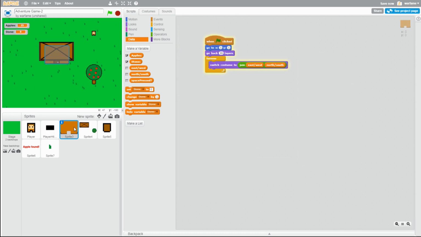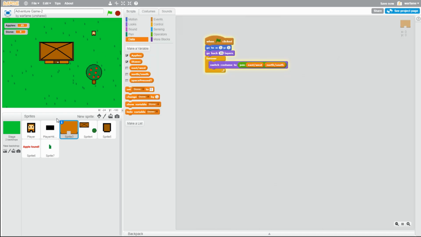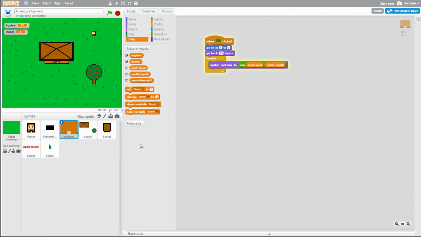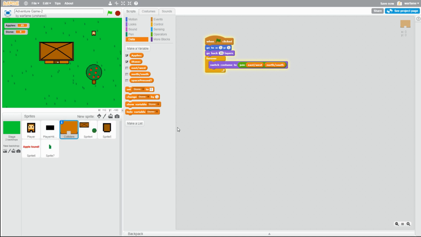The next one I will call, maybe foreground. No, not really. Just collidable objects, I guess. I'll just call these colliders, I guess. Colliders, yeah. So this is really simple.